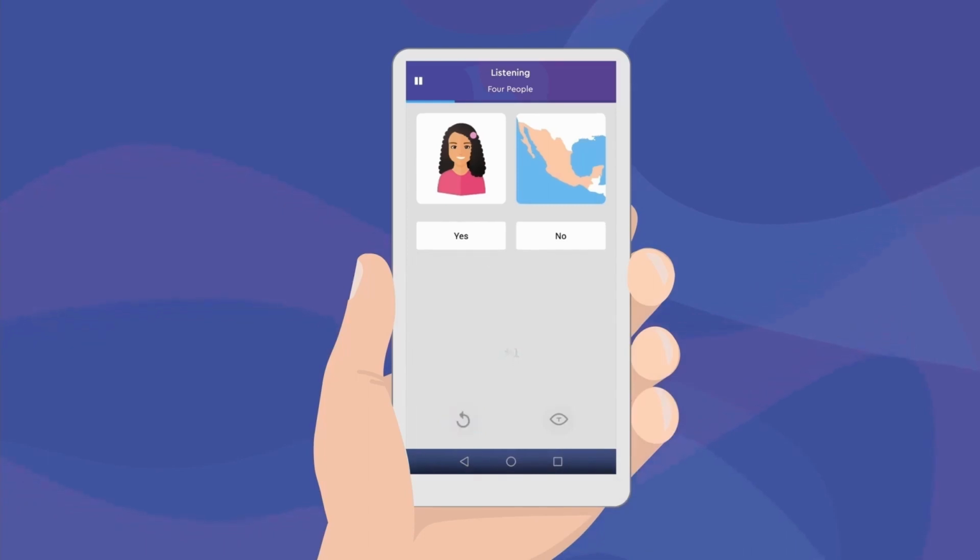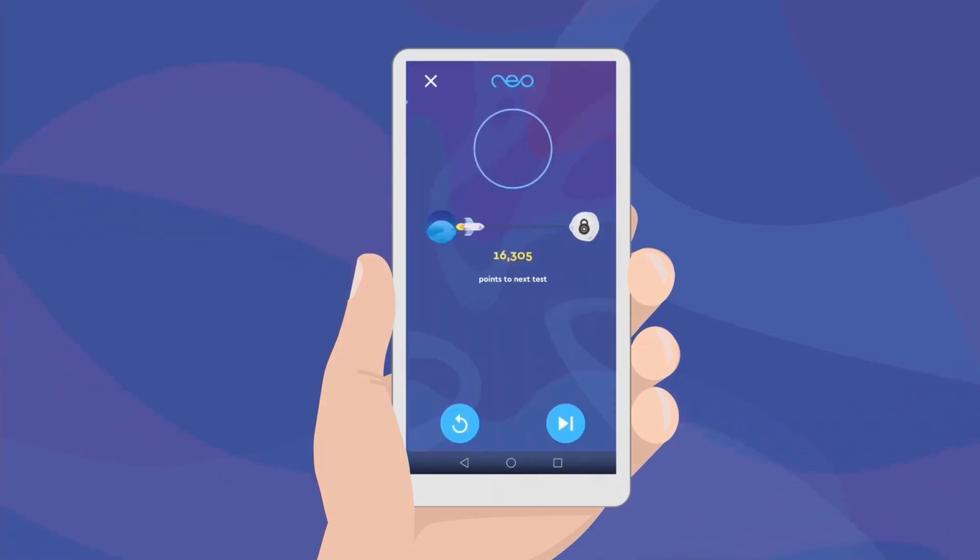Each time you use the Neo buttons to study new material, you will earn points. Pay attention to the number of points that appear on the bottom of your screen. If you answer questions correctly, you will reach your points goal faster.